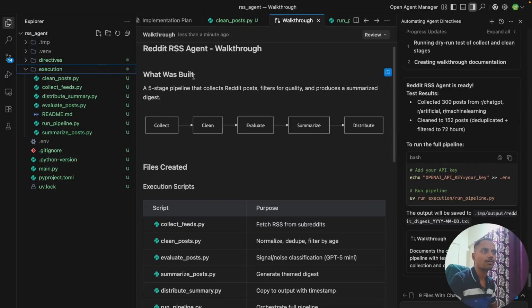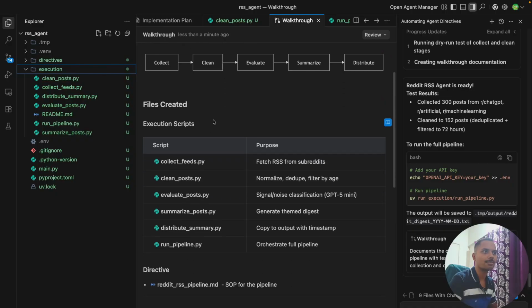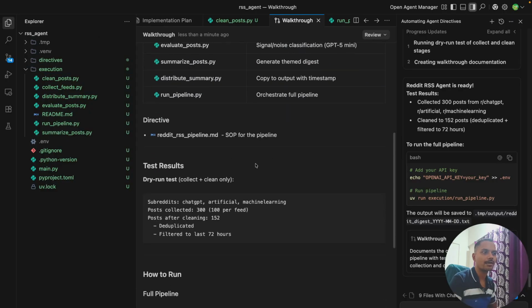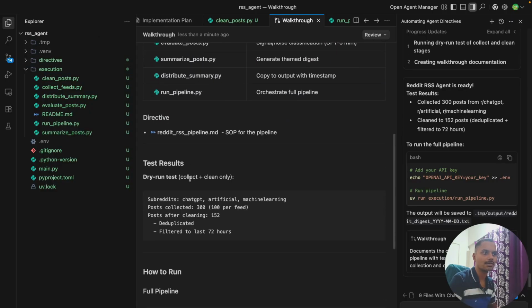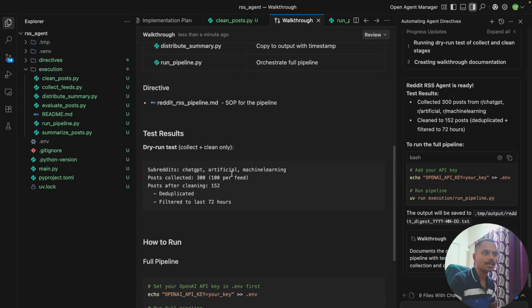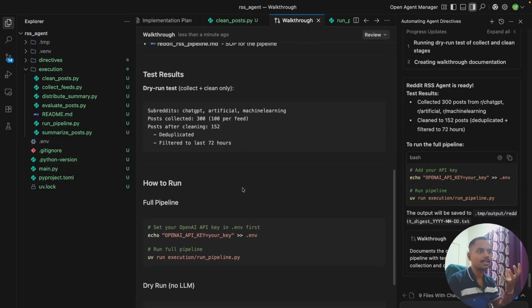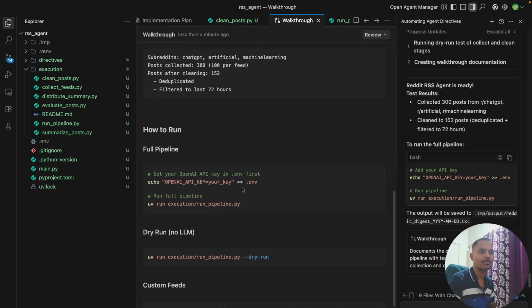It is showing what was built, these are the five stages, and it is explaining the different files it has generated and the purpose of each file. Also how to run the test. For the dry run it is telling us posts collected 300, then posts after cleaning 152, deduplicate and filter. Even though it is getting all the different posts from Reddit, it is doing the cleanup, and as per our instruction it is just giving us the summarized version of important news or important text, instead of putting everything.